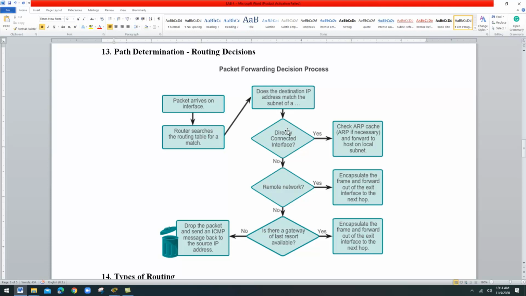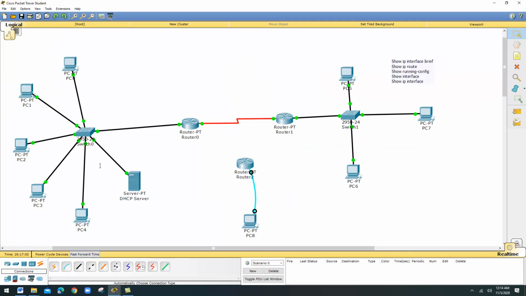If it is a directly connected interface, directly connected means, you can see this is directly connected. Now I am coming from here, this is the 10 network, I reach the router, and I am telling it I want to go to the 20 network.